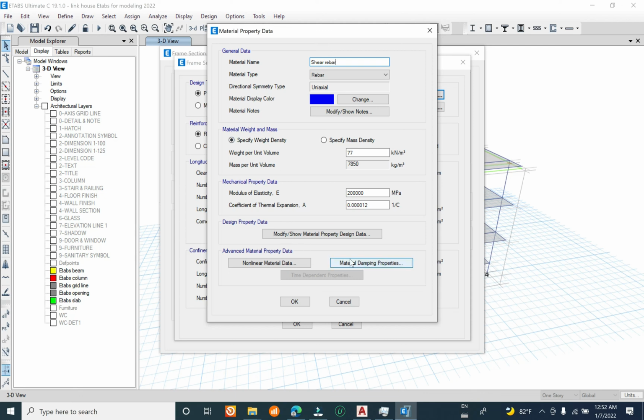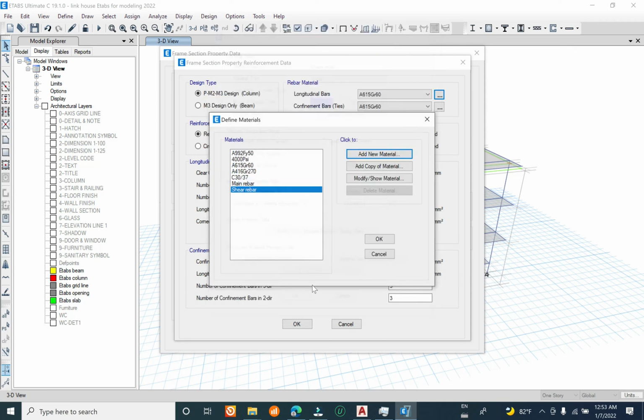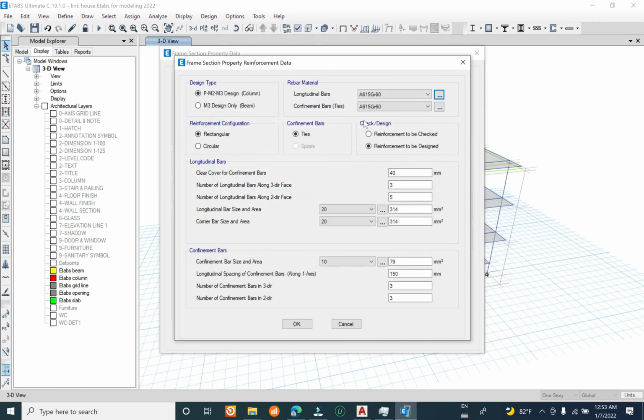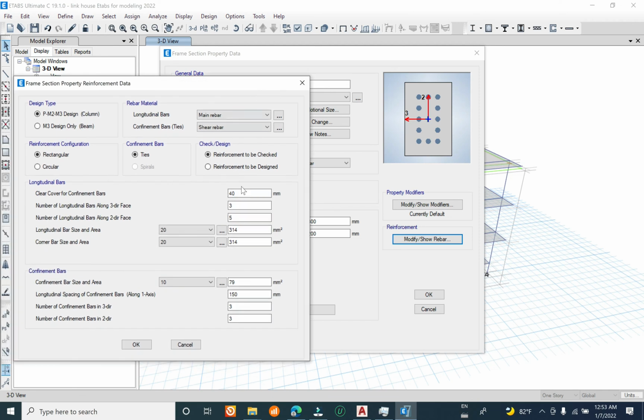For shear, you can check it. 240. Okay, it's good. Now we change it to the main rebar, the C rebar. And for the reinforcement to be checked, you can input the rebar diameter and rebar arrangement the same as in the plan, but in the case we have to design it, we don't care too much about this arrangement.